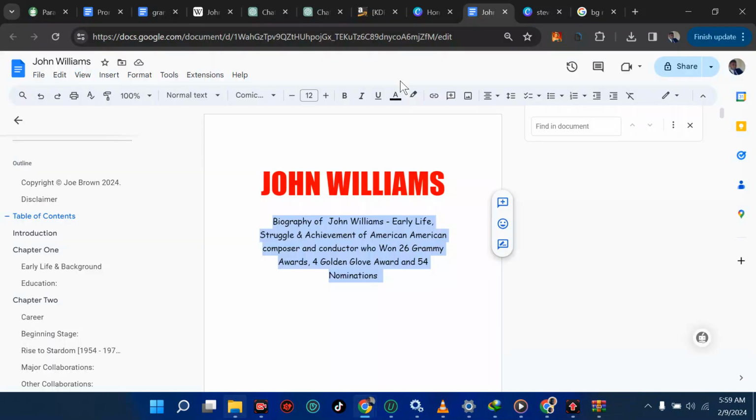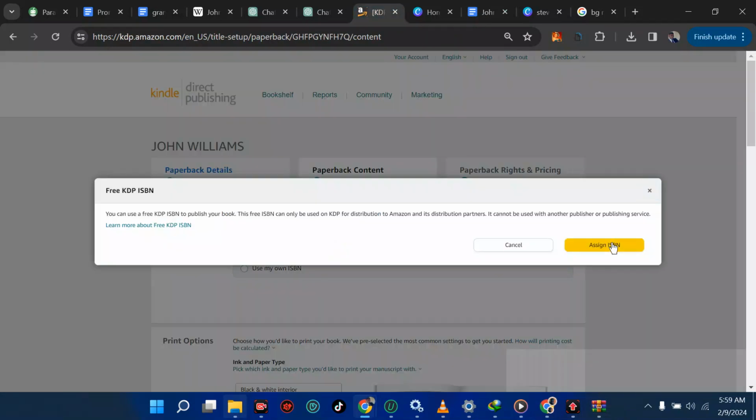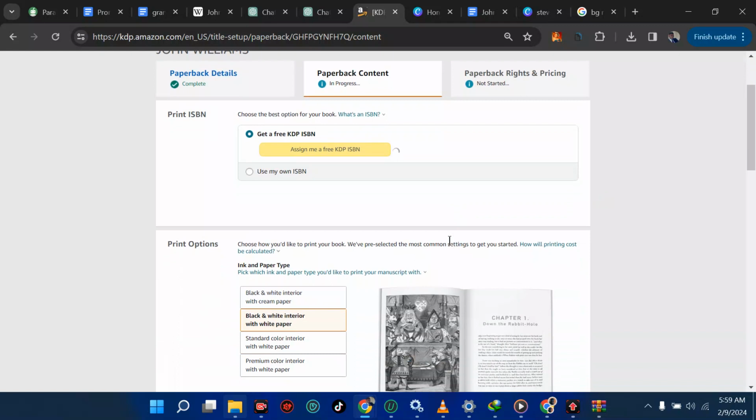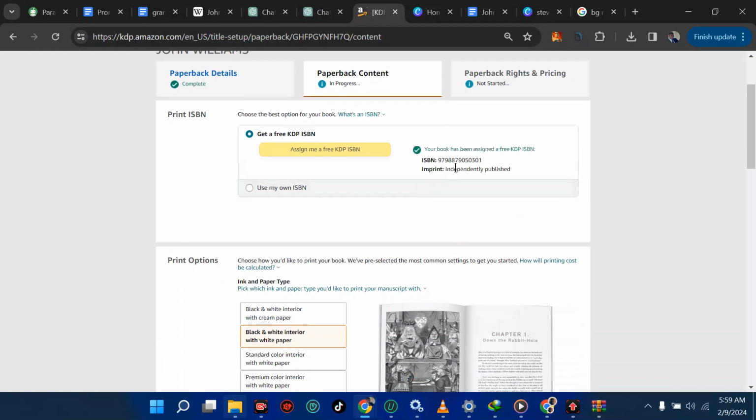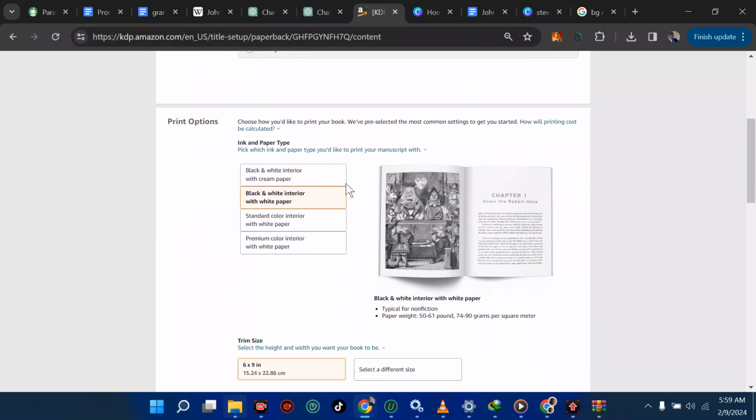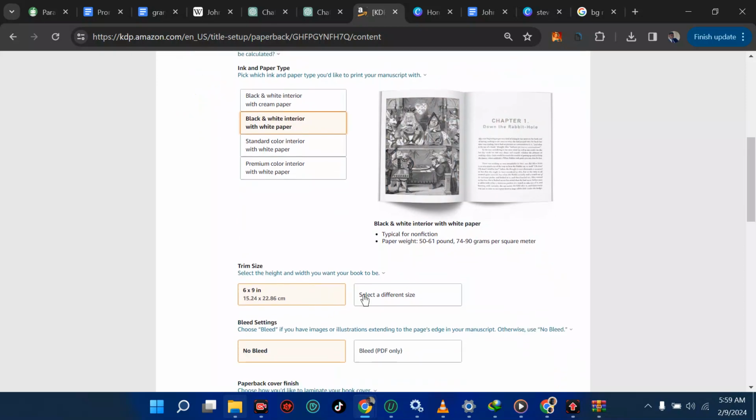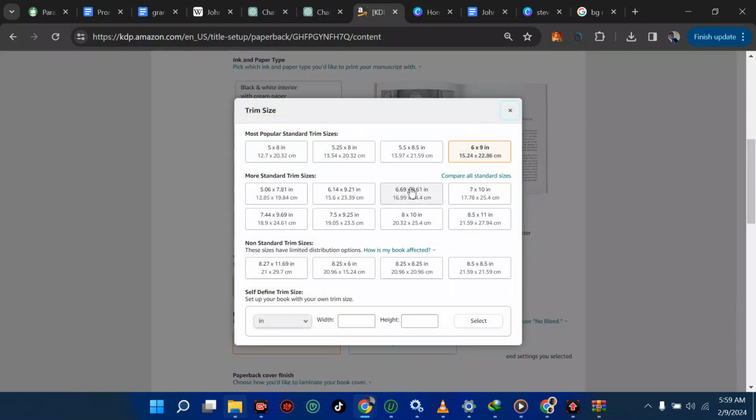Now I have this. I'm coming straight to this place. I'm going to assign this. If you have an ISBN, you can use it, but as an independent publisher there's no need for us to do that, so we just get an ISBN from Amazon. Over here you can pick black and white with white paper or black and white with cream paper. Cream paper is just like a brown paper, though. It's not as white as this. If you want to use that, you can, but we're going to use this. But if your book is colored, you can pick standard color or premium color. This one is expensive, this one is more expensive. It depends. So I'm going to be using just the black and white. Then over here you can select this. If you have a different size, you can come here and pick the size of your document.